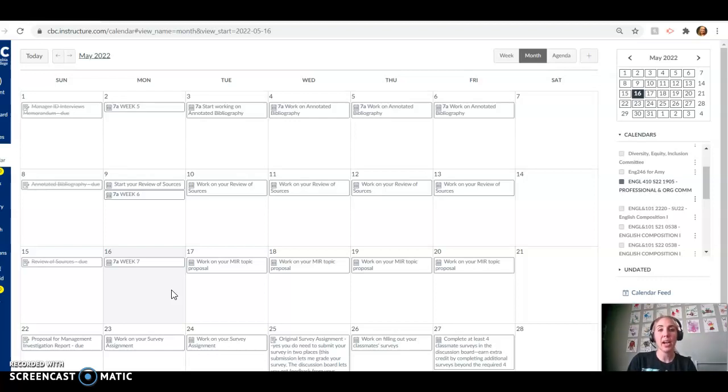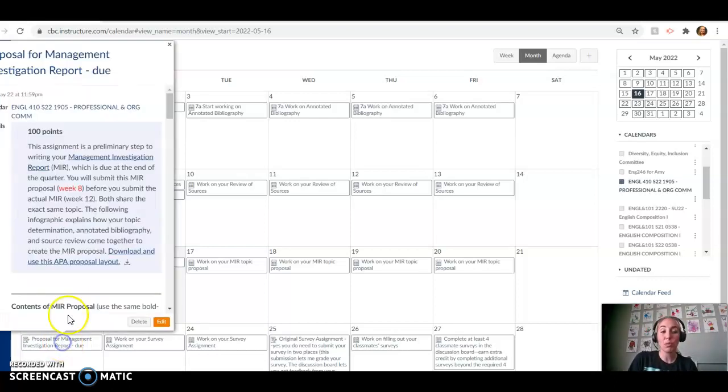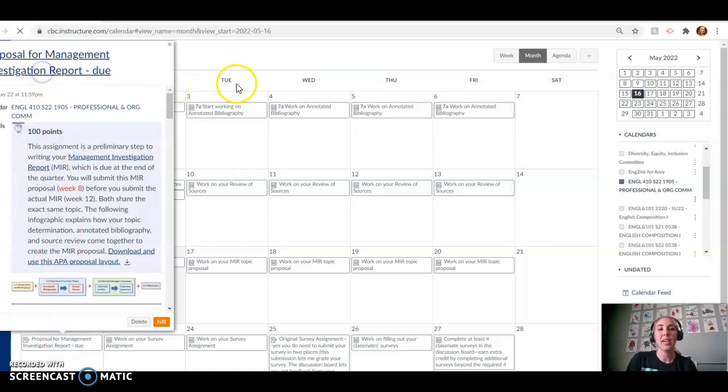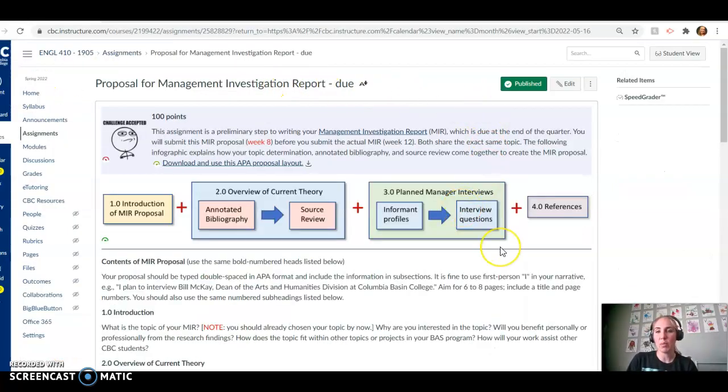So you've done some work looking at topics, discussing them, playing with those ideas, building an annotated bibliography. This is where your formal proposal comes in. This is your chance to really make a solid case, and give me a really good picture of what we're looking for here in our MIR. It's a big assignment, 100 points, as we go into creating a proposal.